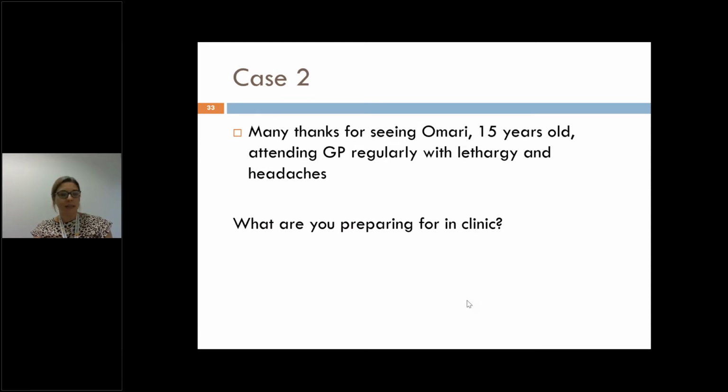We've got a little bit of time, so I'm going to go through this second case. So this is a 15-year-old boy attending regularly with lethargy and headaches. So what are you thinking about from that? That's the extent of the referral that we had for this boy. Anything that you're worried about, anything that you want to rule in, rule out?